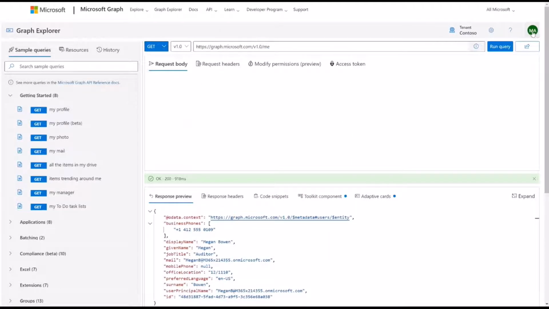So now I am signed in. I can now run the default query here, and you can see the data here changed. So what is it that I'm doing now? That is the question. This URL is the graph endpoint that I'm trying to talk to. So let's break this down.